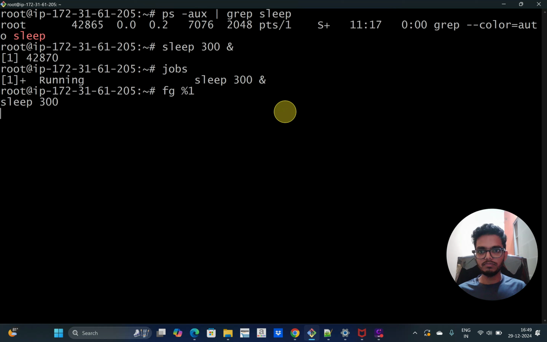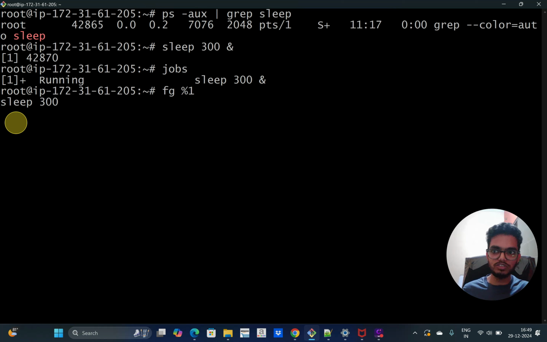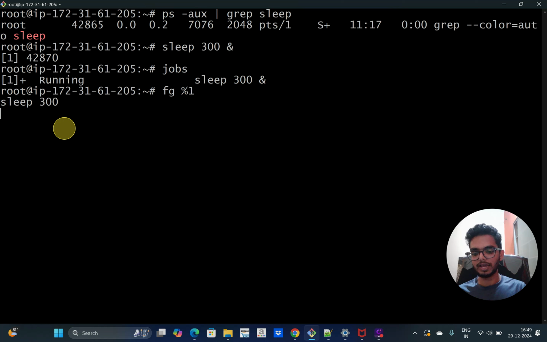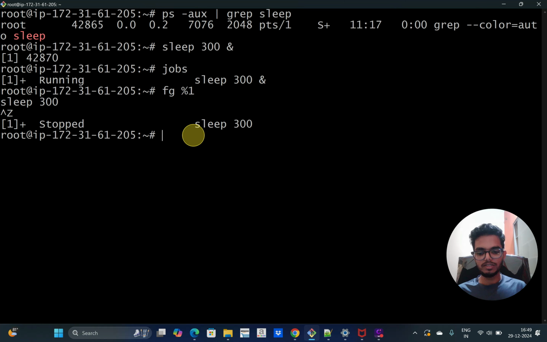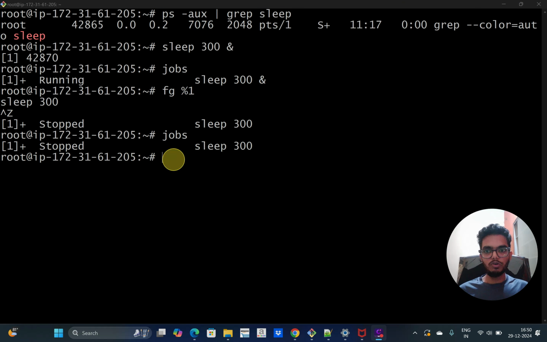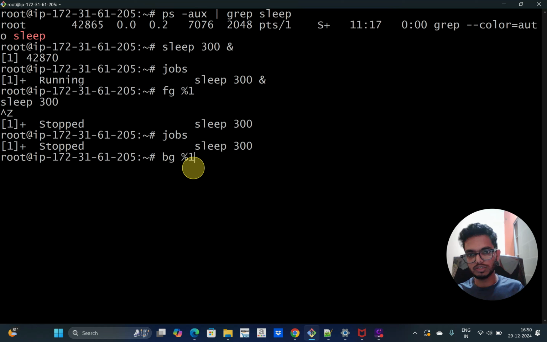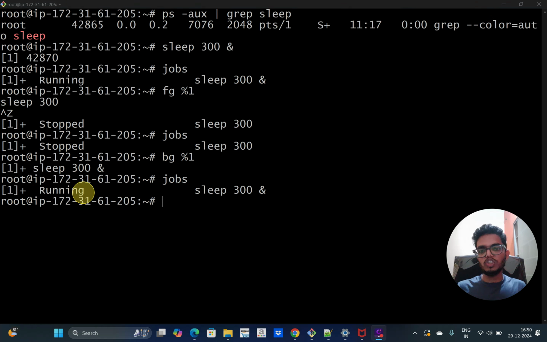If I give 1, now this is running in foreground mode, and my terminal session is locked to this particular process. And if I want to come out of this, I can just press Ctrl Z. Now if I run jobs, the process is stopped. And if I want to modify this job to background mode, then I can run bg. Bg means background and fg means foreground. Then the job ID, that is %1. If I again run jobs, now the job is running.